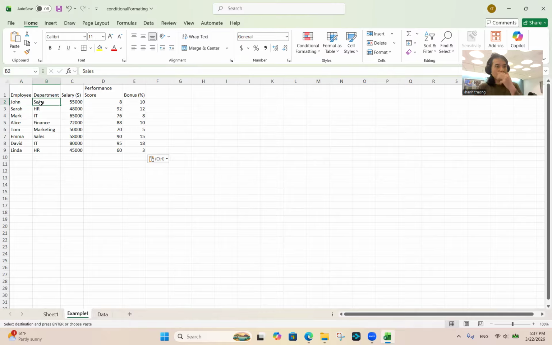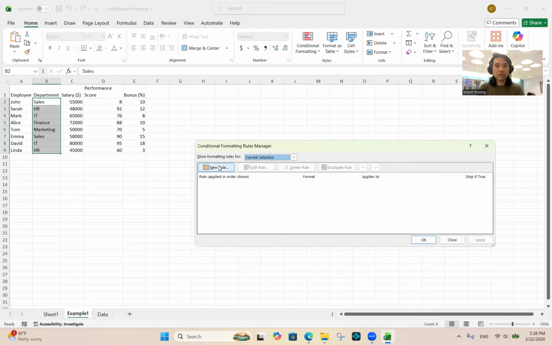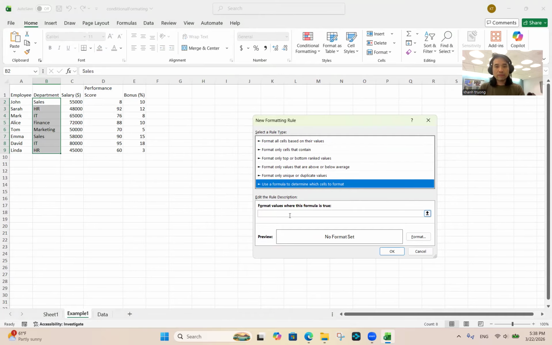Okay, now let's say that you want to highlight cells. Whenever you see the keyword sales, you want to highlight that. So let's say that this is the column, right? Okay, and then you go to conditional formatting. You can click on new rule or you can manage rules, and then you bring up new rule, right? Then just go over here.